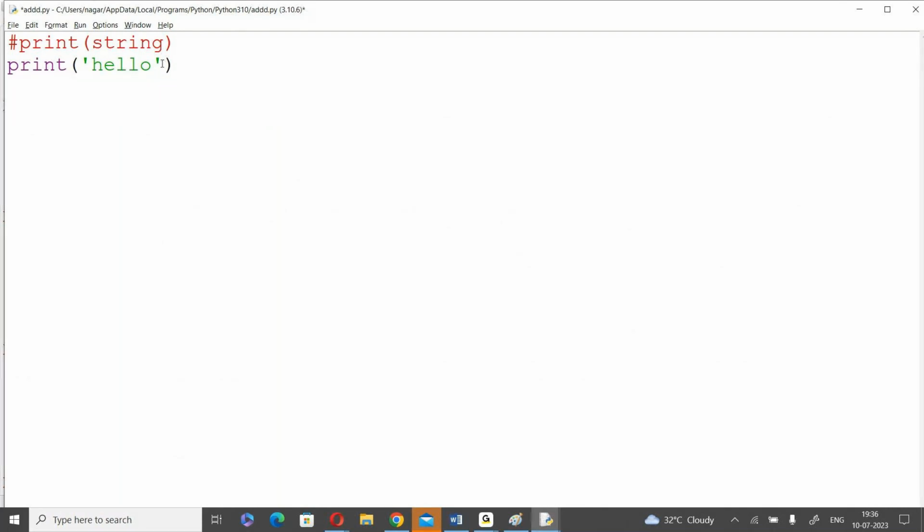Hello, comma, how, comma, good. Now observe this one. Instead of writing three print statements, here I used only one print statement. The print statement consists of three elements. Understand? The print statement consists of three elements.